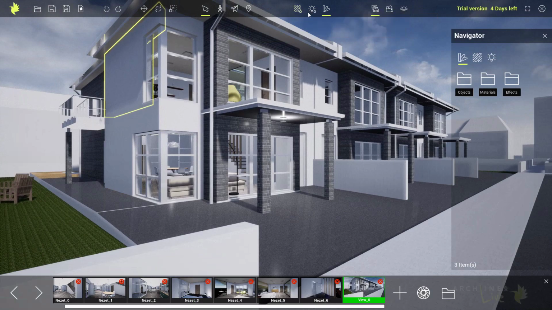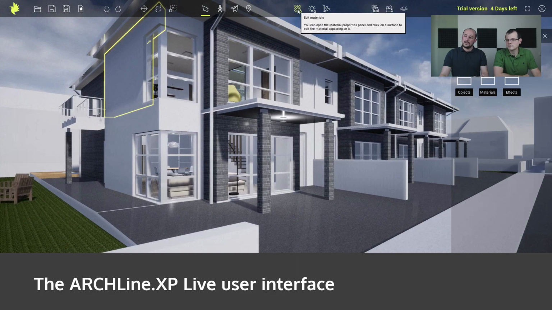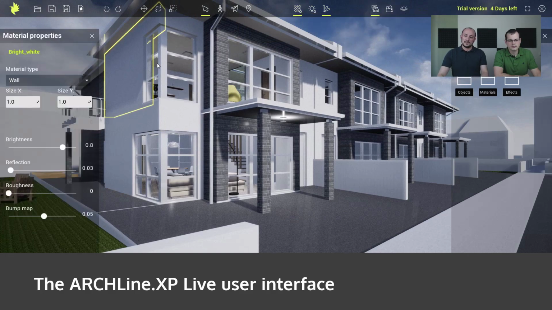The one is the materials, for the materials, lamps, and also for the right-hand side navigator here. So if I turn on the materials properties, I can see that when I select this, it is actually a wall. This information came from ARCHLine.XP, the design system. I can even make it a darker tone, or change its reflection, roughness, and so on.